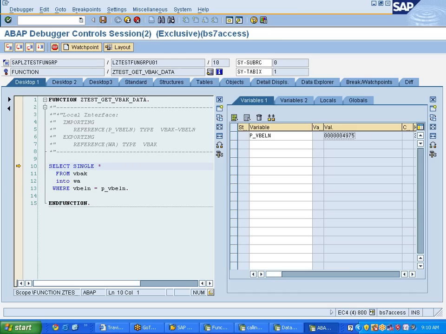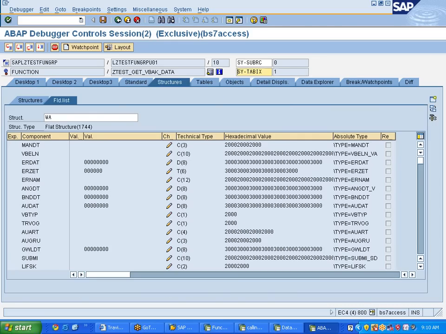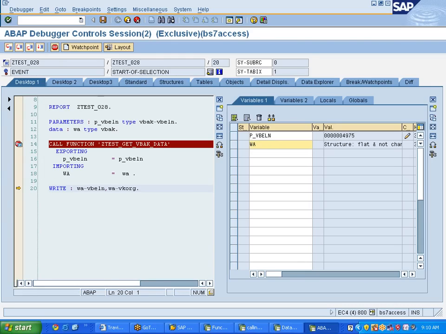So it went inside the function module: select single star from VBAK into work area where VBELN equal to P underscore VBELN. Now let us see the work area. The work area is empty now, but after I press F5, the work area will be filled. So now the work area got filled up. Now it came back to the program.